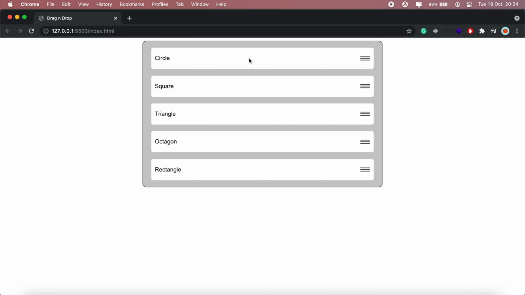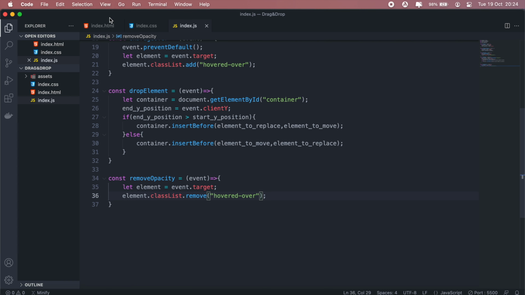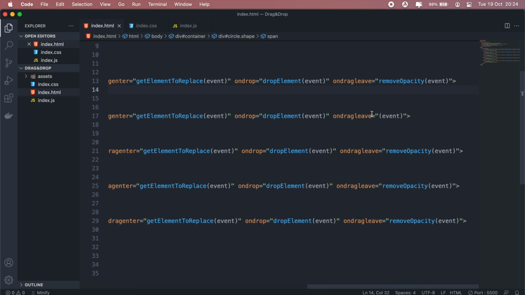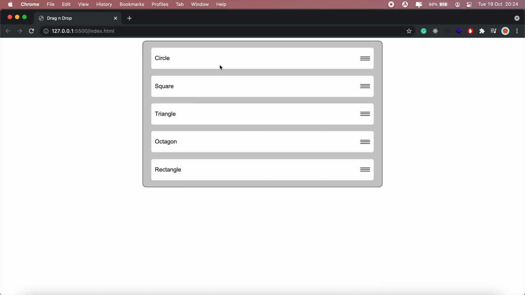So now I can drag, and then okay, it's still not working. Did I skip something? Oh. Just the square. Okay, so it should work fine now. So if I hover over an element, it should reduce the opacity. The moment I leave it, it should change the next element. So there we go.